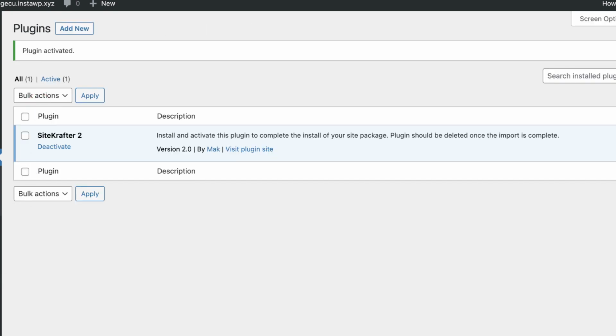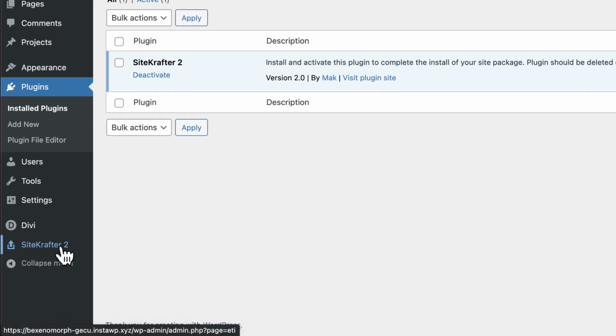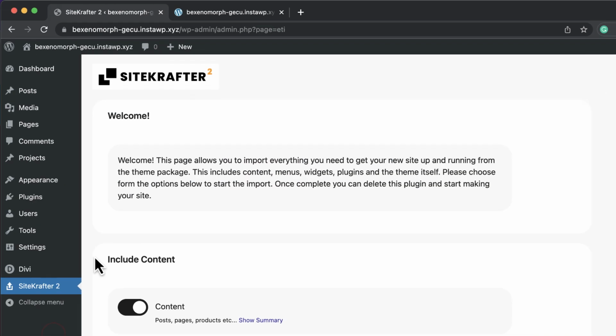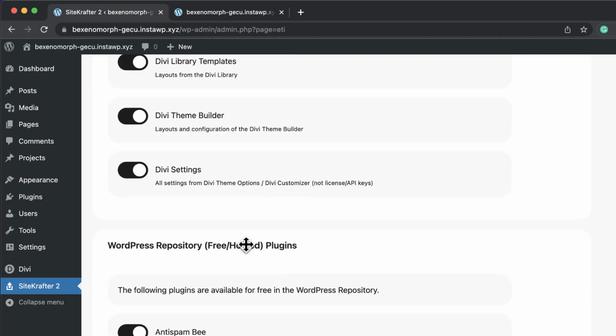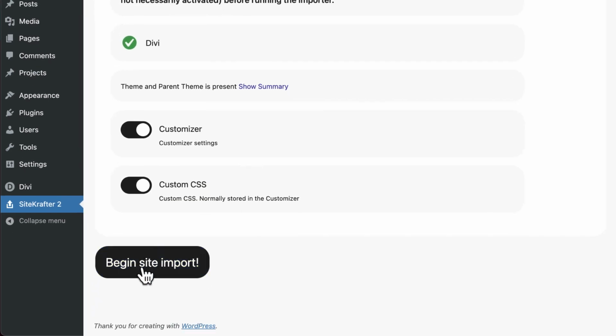Next, I'm going to come over here right at the bottom of the screen where it says SiteKrafter 2, click once on it, and then I can scroll all the way down to the bottom here and click on Begin Site Import. So here's the thing. Another challenge that a lot of designers have is knowing what plugins to use when they set up a brand new website and what resources they need to really have a functional website. So what SiteKrafter 2 has is the pre-built plugins for you. So you don't have to stress about knowing which plugins need to work with what. We have done this for you.